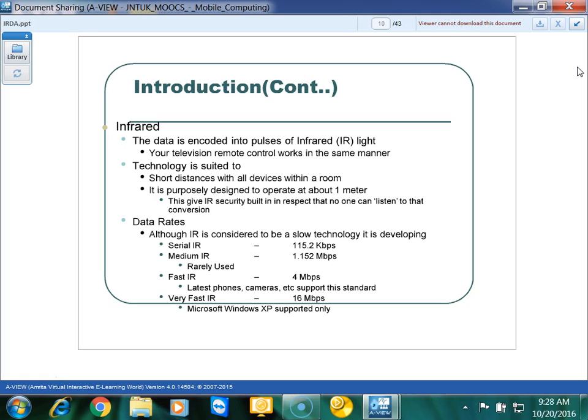This gives IR security built in the stack, and no one can listen to that conversation. Since the range of the two devices is 1 to 2 meters, the security is very high, because no one can listen to the communication going on between these two devices. Okay, so these are the data rates which are provided by this communication.